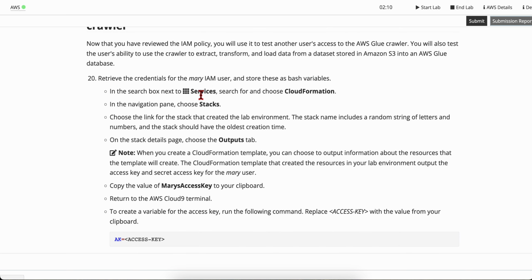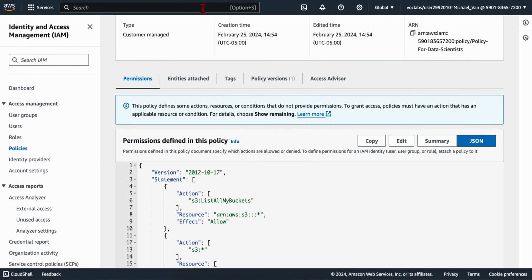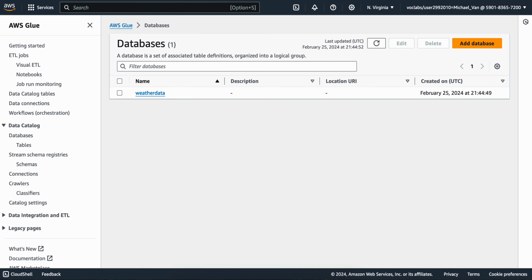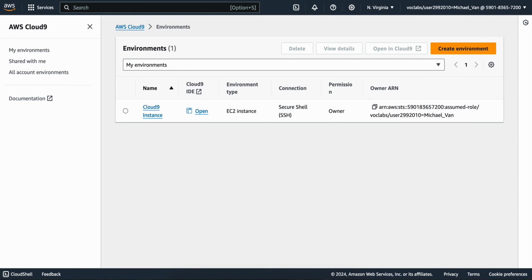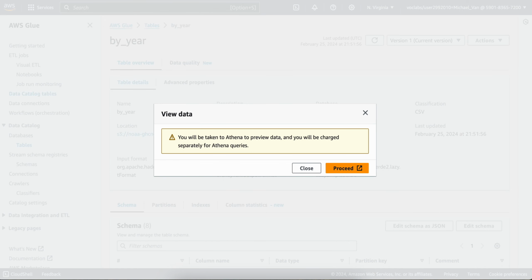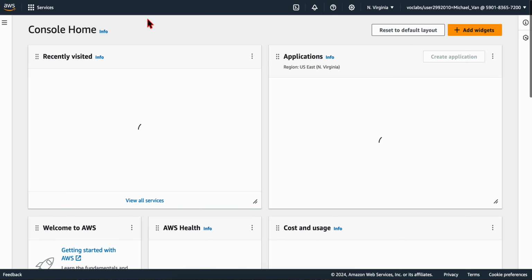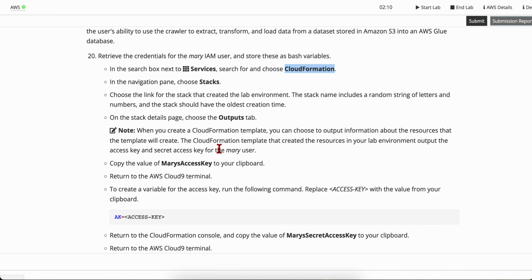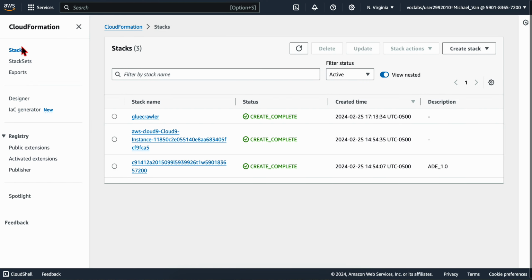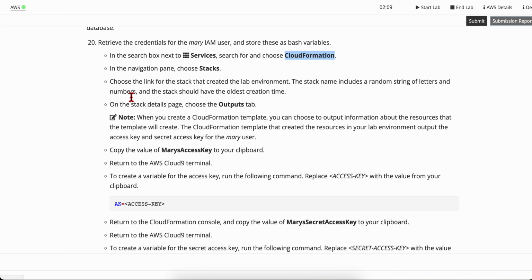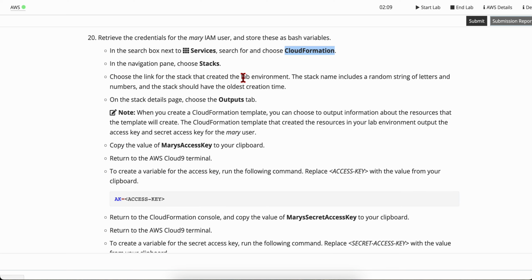So in the search box next to services, we're going to look for CloudFormation. I believe it's already open. CloudFormation. Let's see. Nope, that's Glue S3. We don't have CloudFormation on yet, so I'm going to open a new tab right here, and I'm going to select CloudFormation, and then in the navigation pane we're going to choose stack right here, or default. So choose the link for the stack that created the lab environment. The stack name includes a random string of letters and numbers, and the stack should have the oldest creation time.